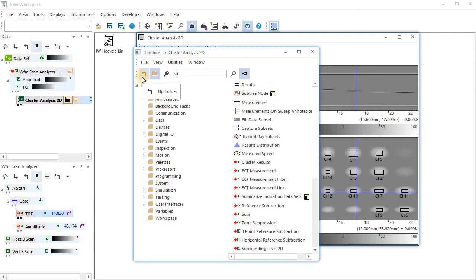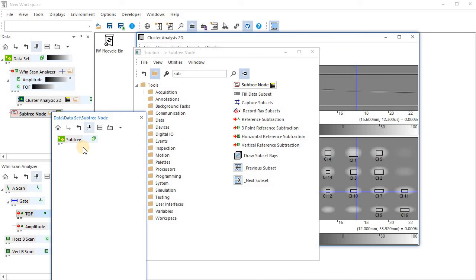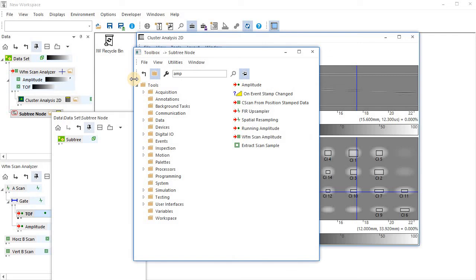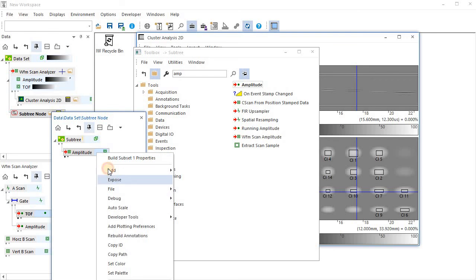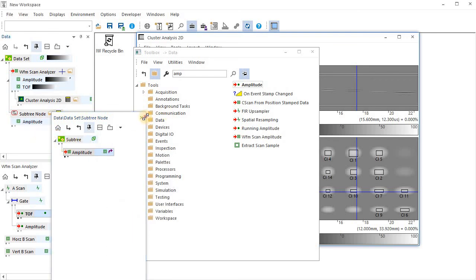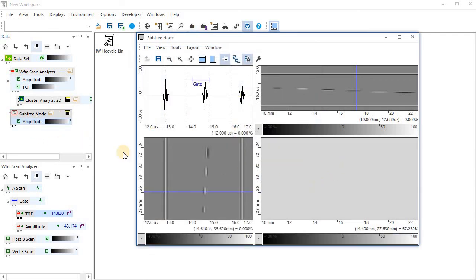Another one worth knowing about is subtree, and it's sort of a generic node, and it just gives you an internal tree. And say I'm going to do amplitude on this. It's not going to be very interesting. And then run that and do my expose again, and it comes out there. I think that's going to be all flat because the peak amplitude's the same on all of them. That's what I expect.